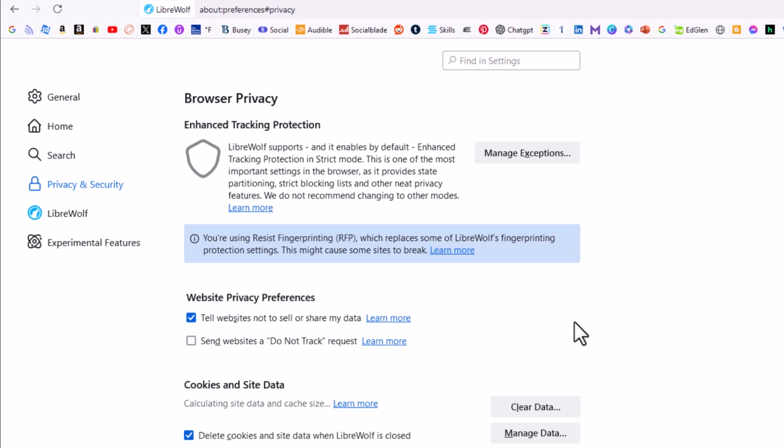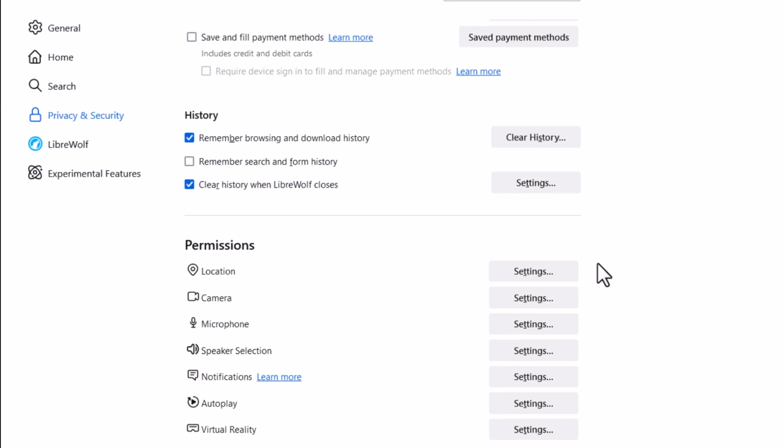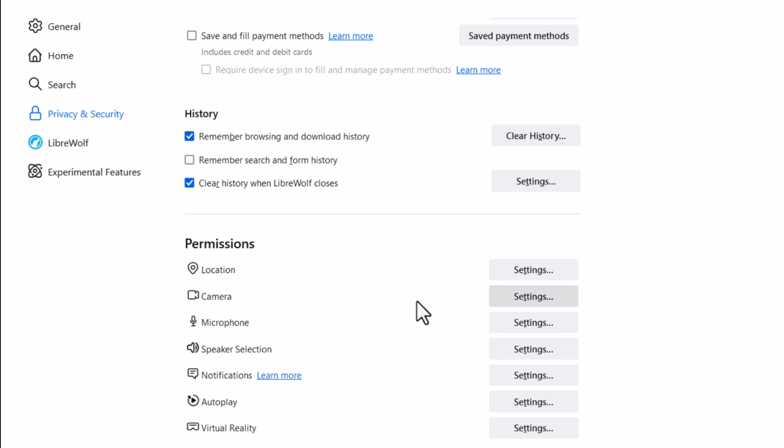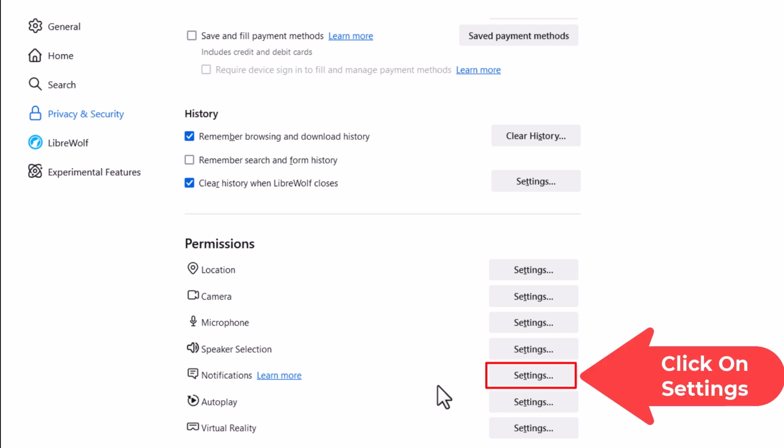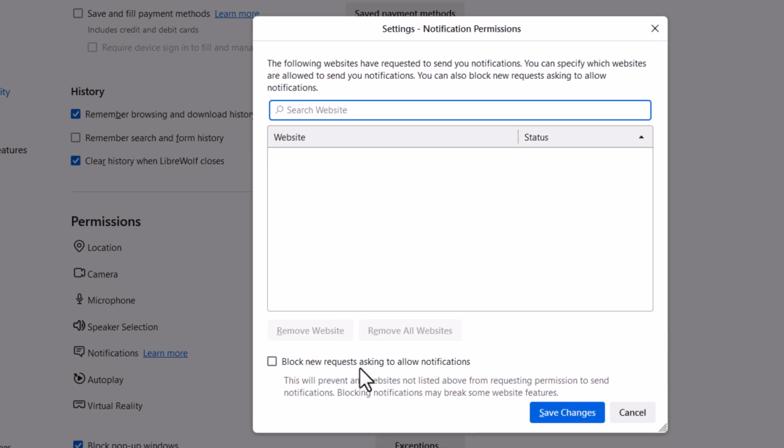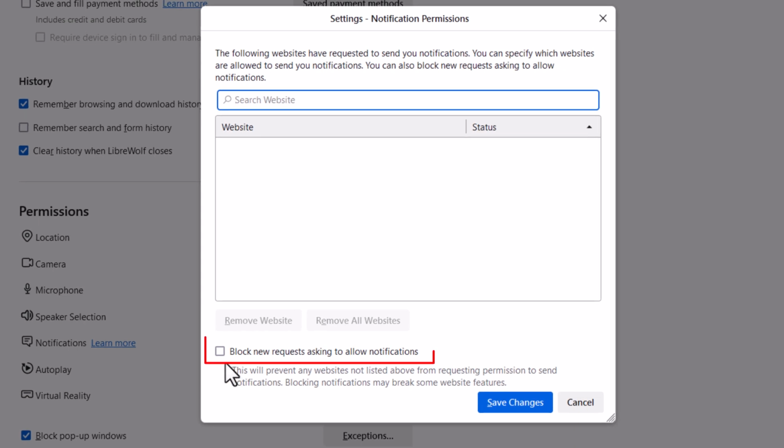Then on the center pane, you want to scroll down to where you see the Permissions section, and right down here, Notifications. You want to click on Settings, that's off to the right of Notifications. And right down here towards the bottom, block new requests asking to allow notifications. This will prevent any website not listed above from requesting permission to send notifications.